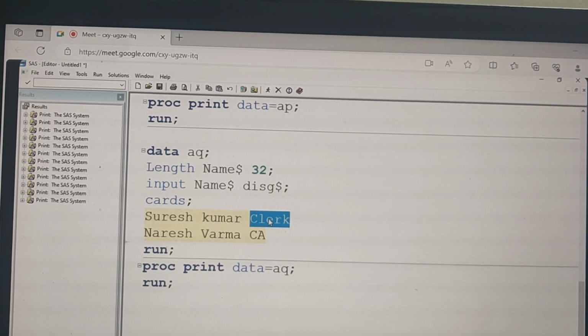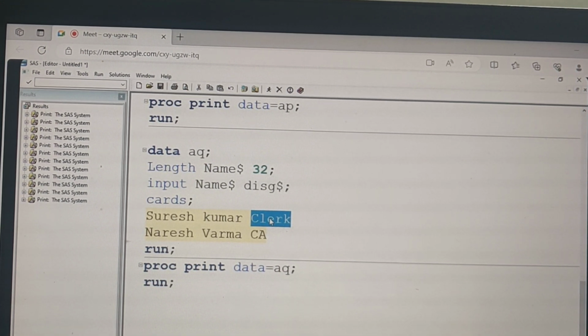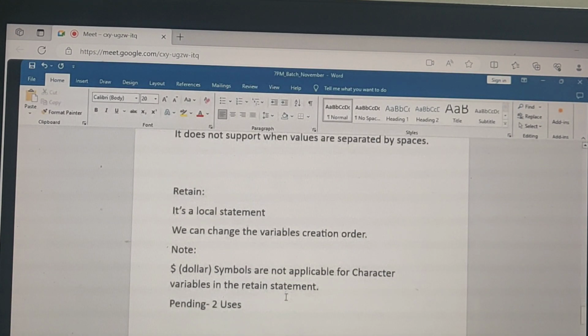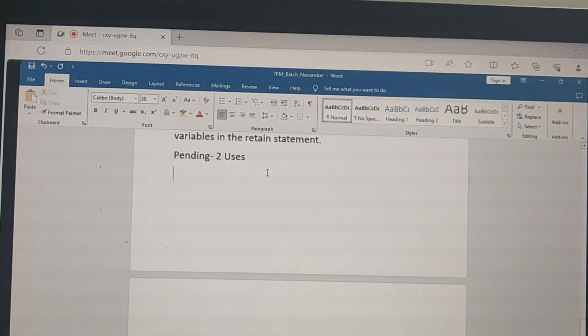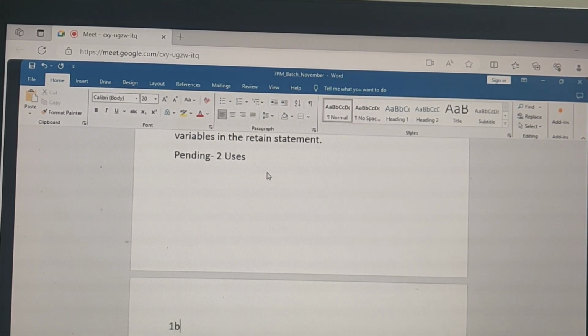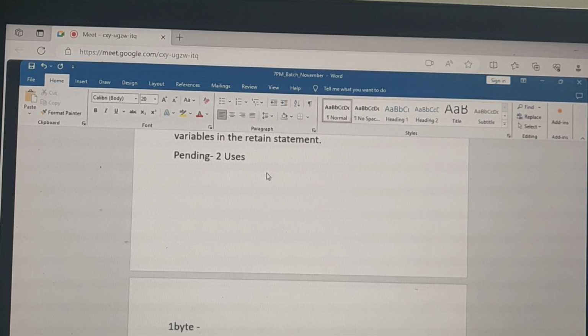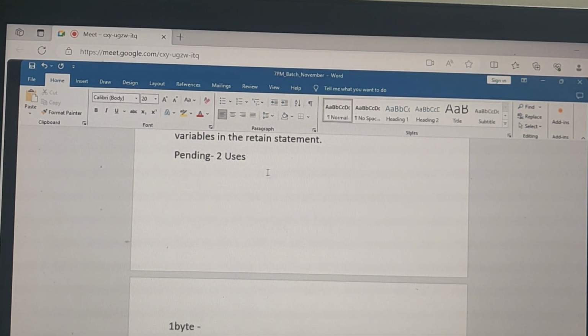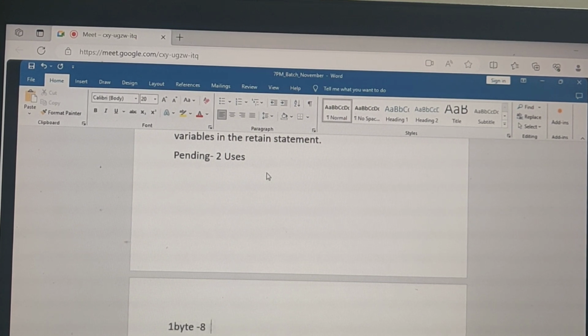And somebody asked one doubt, what about numeric values? Because I use the length statement only for character variable. Okay, so here, anybody any idea? For a character, 1 byte is equal to 1 letter, any letter A, B, C, D, whether that is a caps letter or small letter. 1 byte is equal to 8 digits only. How many digits? 8 digits.